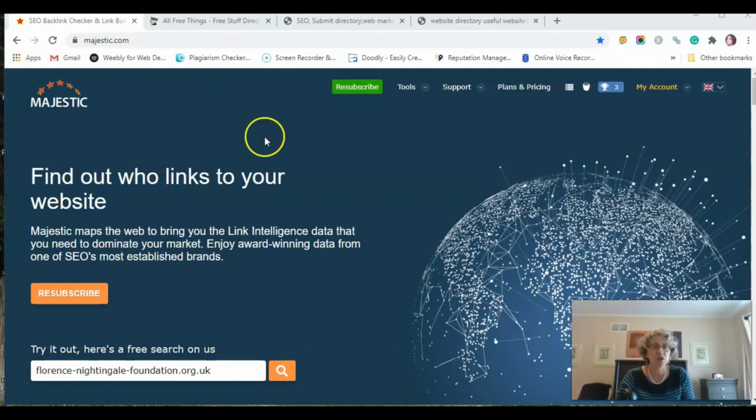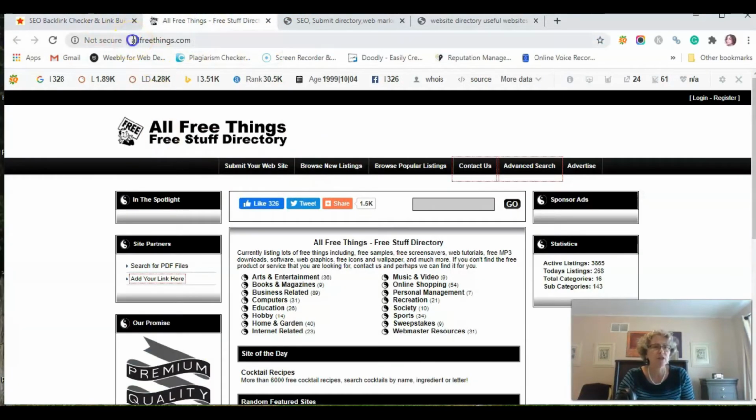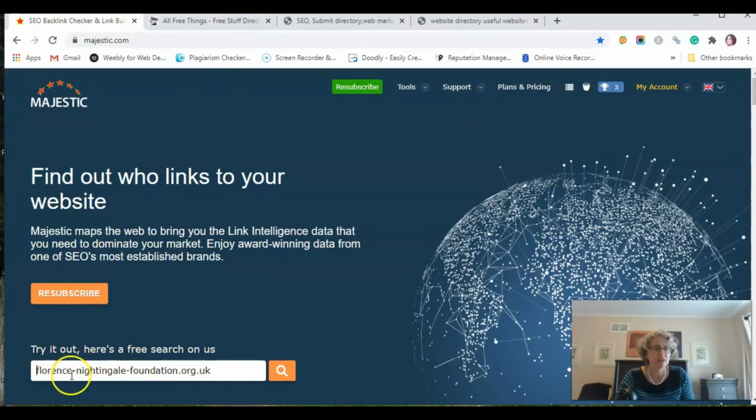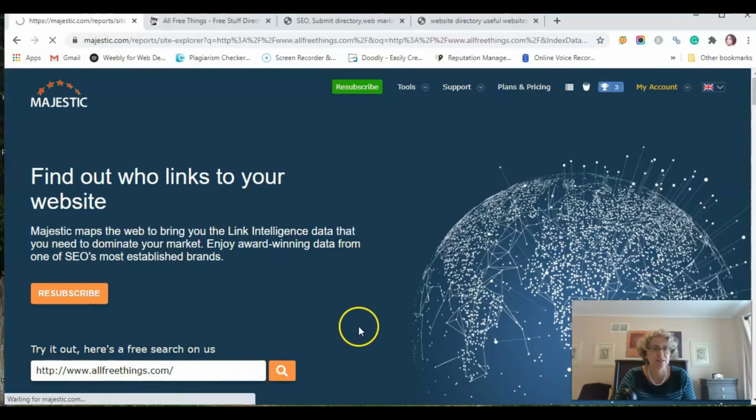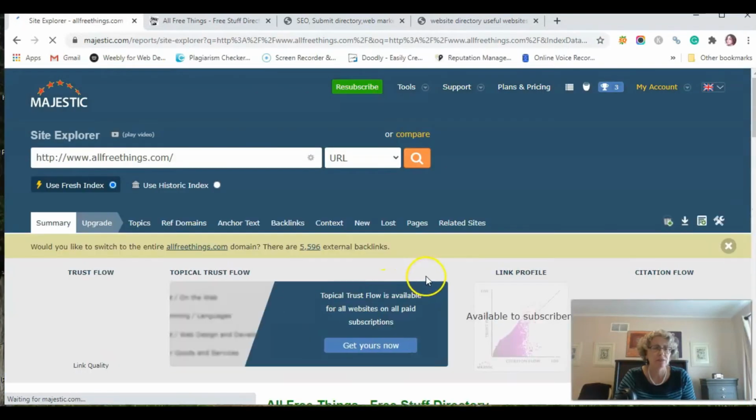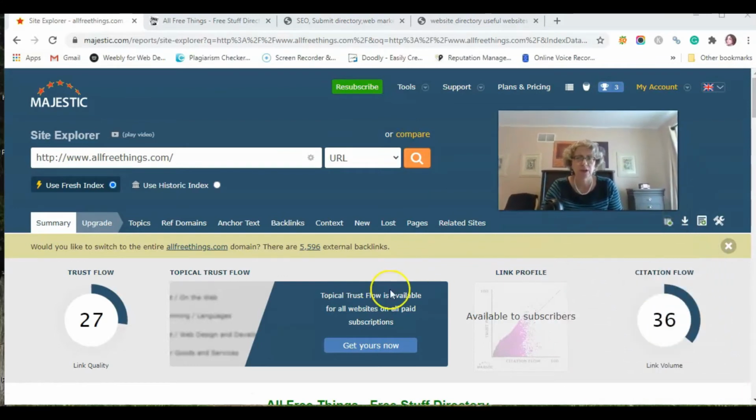So let's add one of the URLs we found from before and see what we get. So I'm going to go up to all free things and copy that URL, bring it to Majestic, and put it in the search field here, and then press the orange search button. Okay, let me move myself out of the way here.